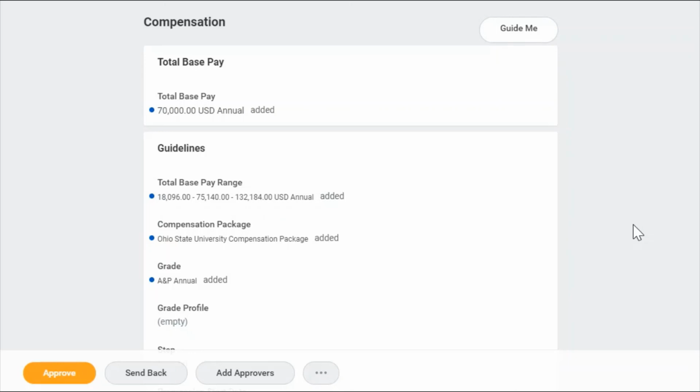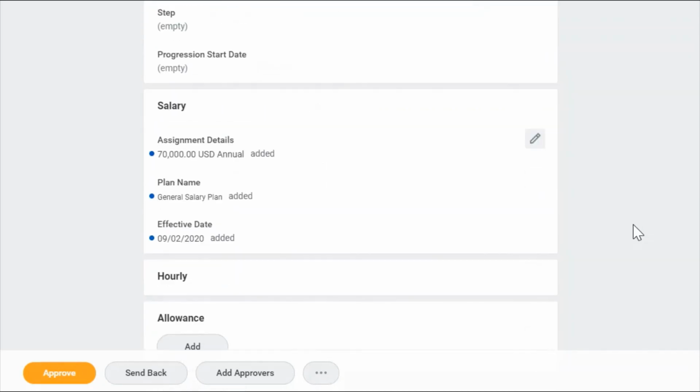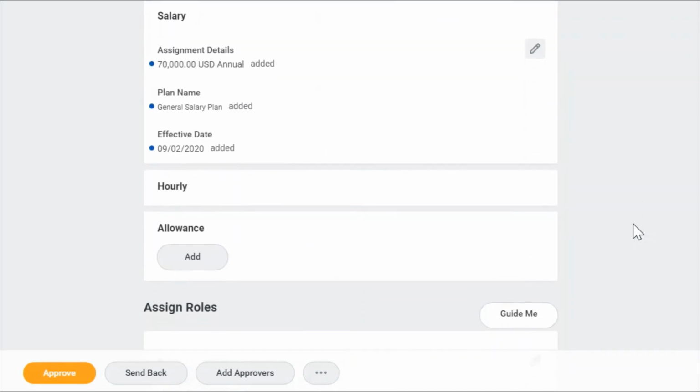Next, I will review the salary assignment details and ensure it is correct. It is extremely important to ensure here that the manager input the correct amount. For salary jobs, it is important to ensure a salary amount was included, and for hourly jobs, it is important to ensure an hourly rate, not a total salary amount, was included.